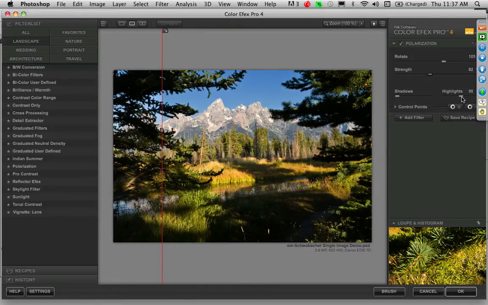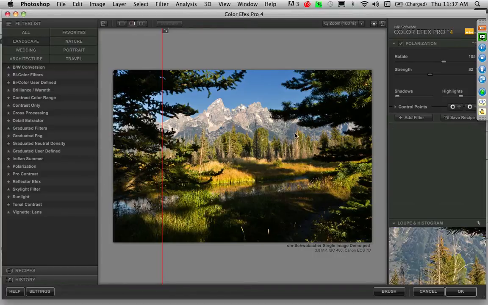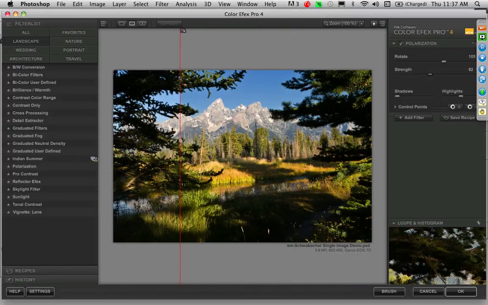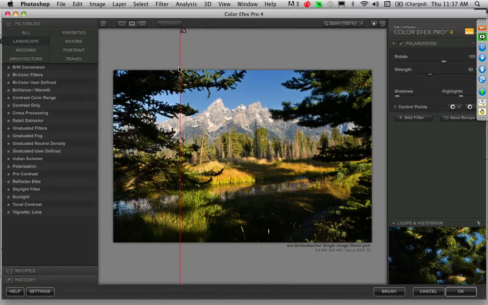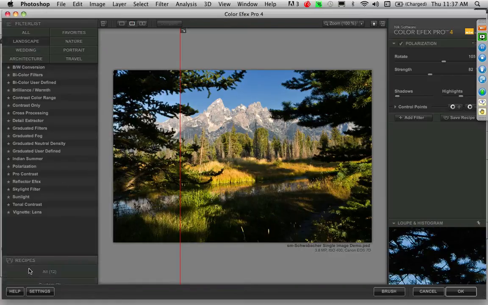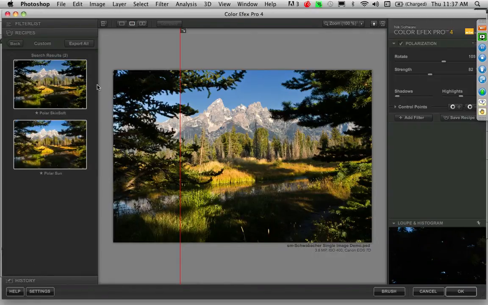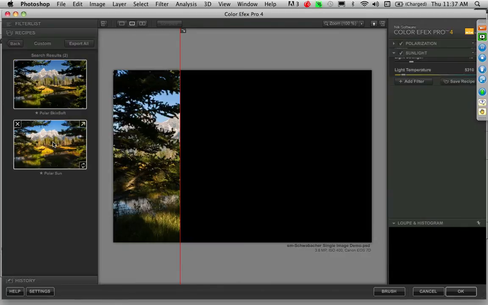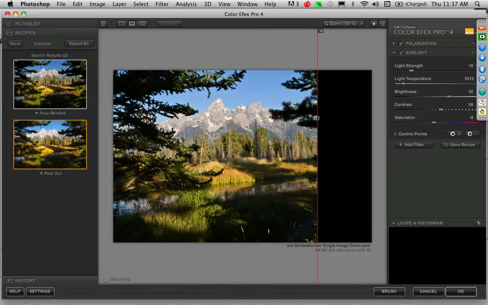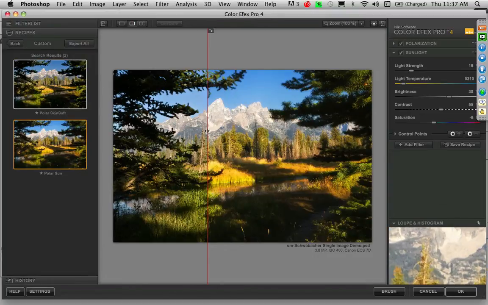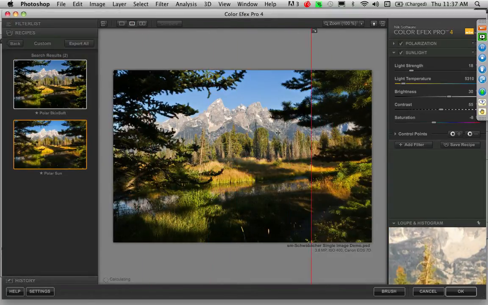And just like when we were in Viveza before, you can also add control points and increase or decrease the effect on certain areas. But I really like what it's done. Something new in the latest color effects also is you can create recipes where you can combine. And I've got some of my own custom recipes I've created here, including one where I have a polarizer and add some warmth to it. So you can see right here, this polarizes and adds warmth.